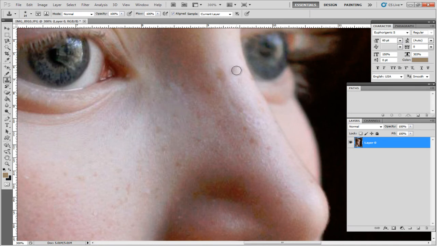So as you can see here, it's copying this darker area. As I move away, I get the lighter area. So if I wanted to cover this area, I would use something more like this area to clone. And I could just keep clicking and then cover that right up.